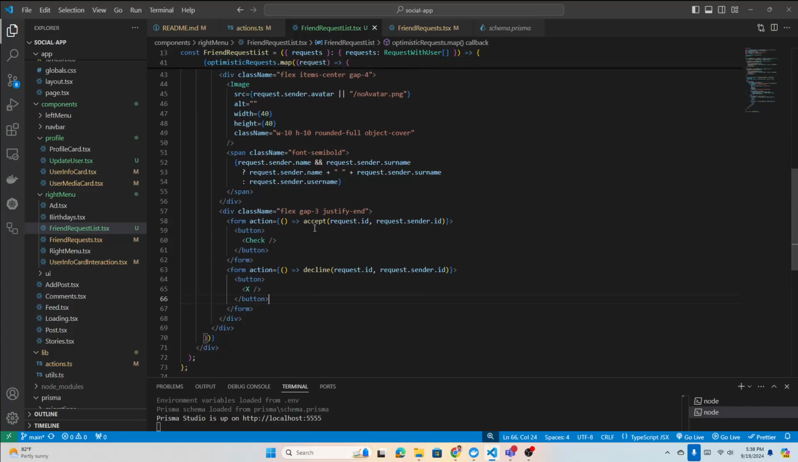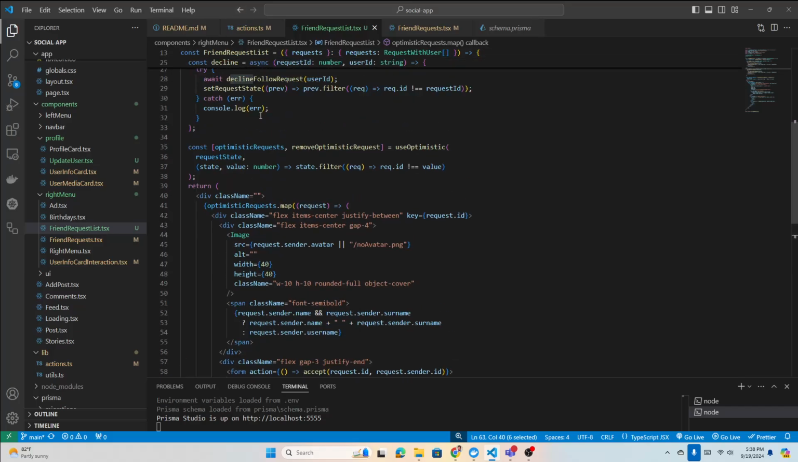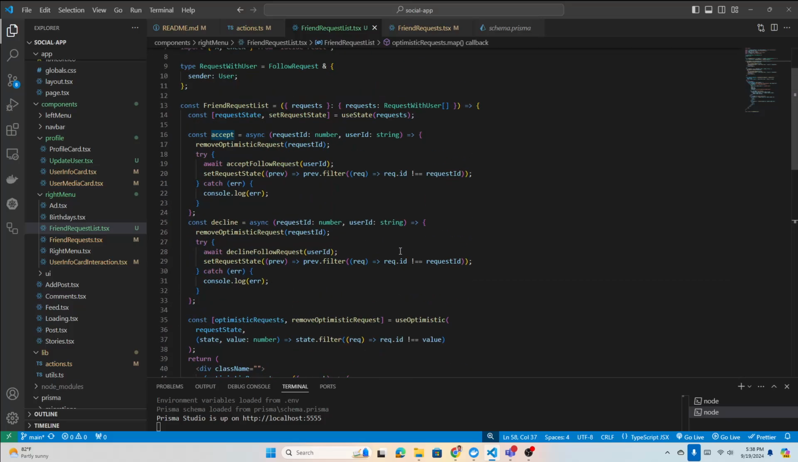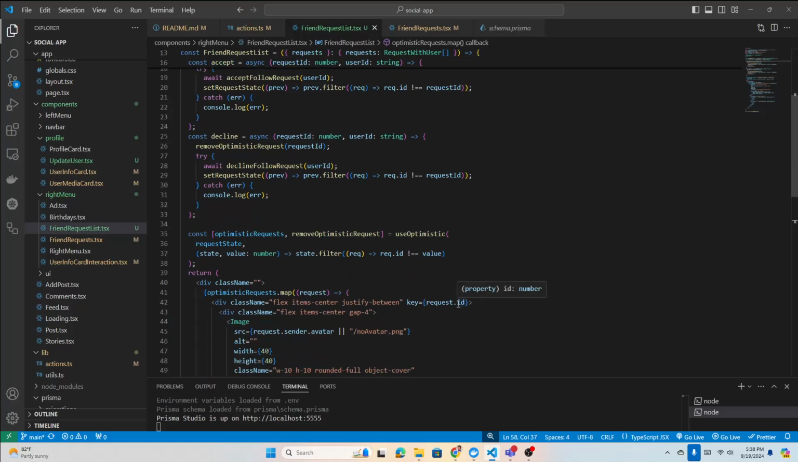Now we need to understand the accept function and decline function. When you see this form action, it will take a callback function. So the callback function you create outside, like here on the top before the return, and add it here, or you can add the callback function and just call another function here. So let's put the callback here and we call our function. Let's look at our function. The accept function is here and the decline function is here. You get the point now.